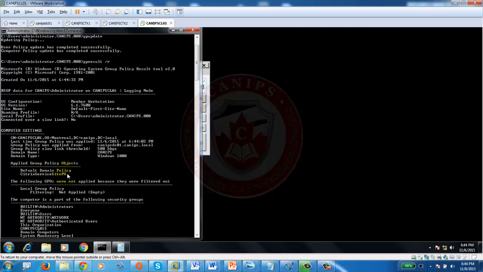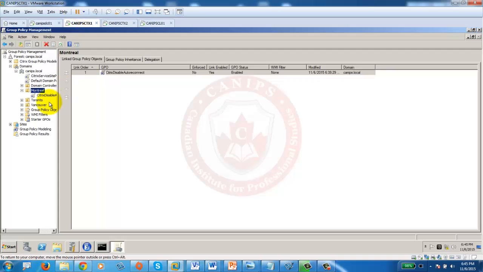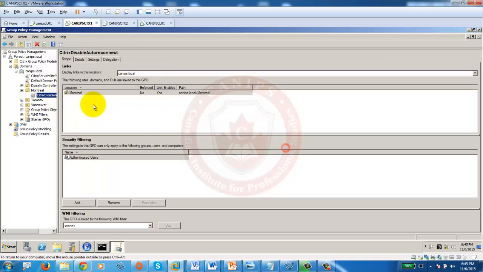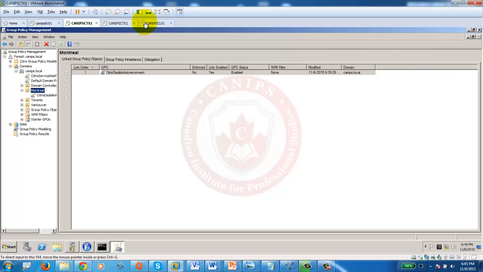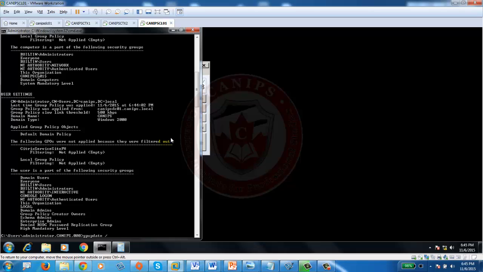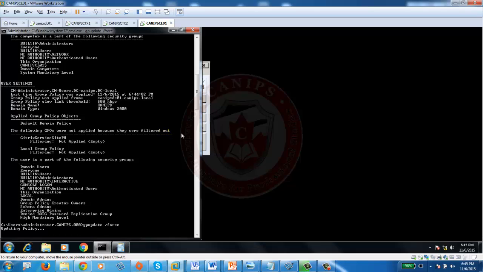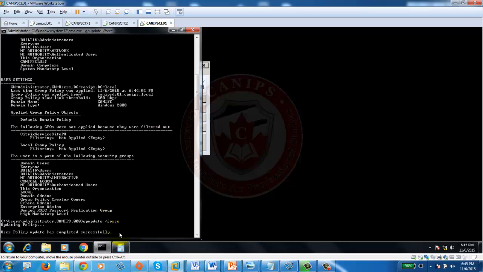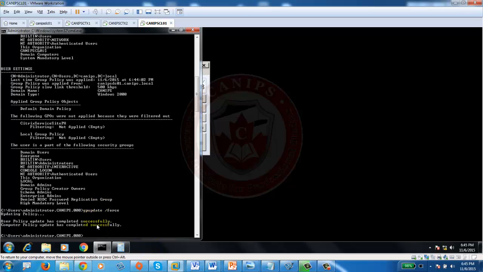Here I do see Default Domain Policy is applied. Citrix site policy is applied, but no other policy is applied. Meaning the policy that we created to disable auto reconnect is not yet applied. For that, I can retry the same command again, maybe with force, although force is not required because force was used for the 2003 version. In 2008, you don't need force with gpupdate.